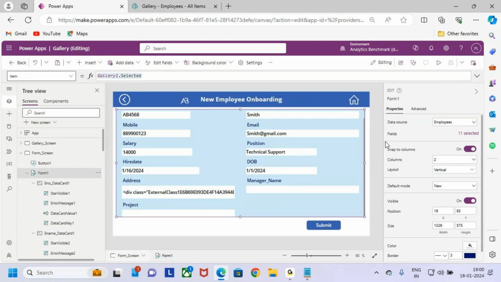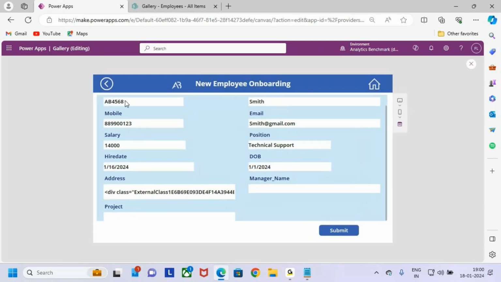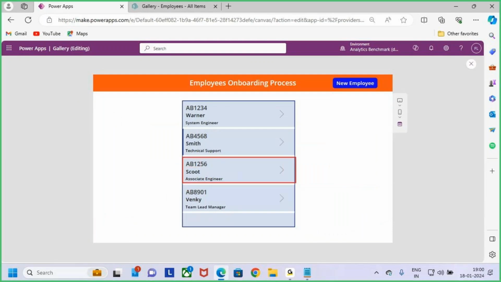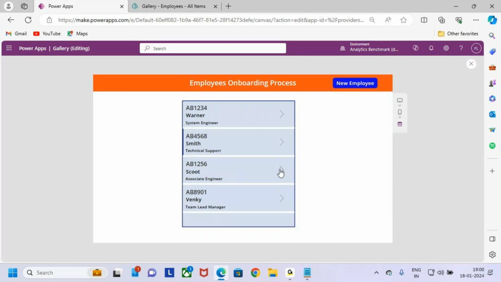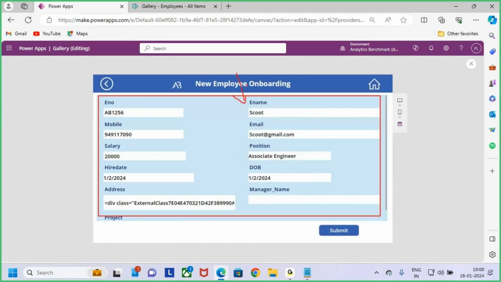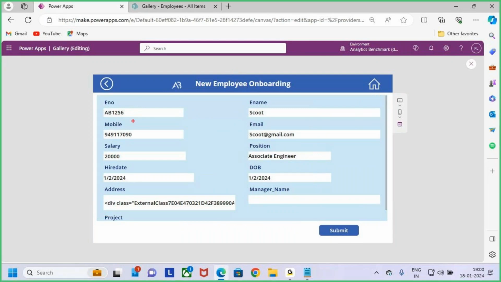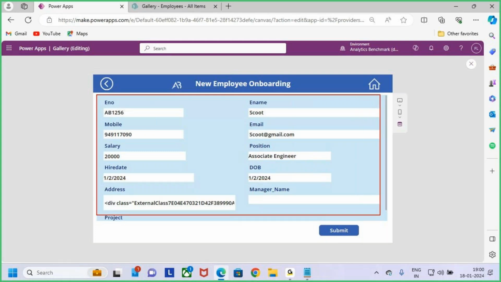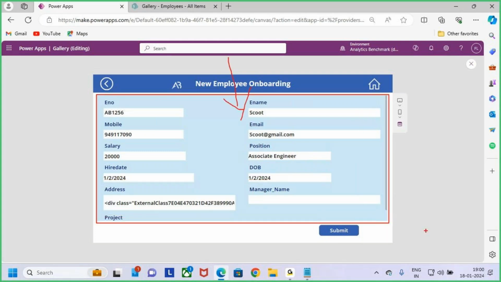And now see, when I select any one of the employees in the gallery, let us say I'm selecting the Scott employee, and click on this right arrow, I'm able to view all the details of that employee. Now see, if the form is in view mode, then what is the need of showing the submit button?